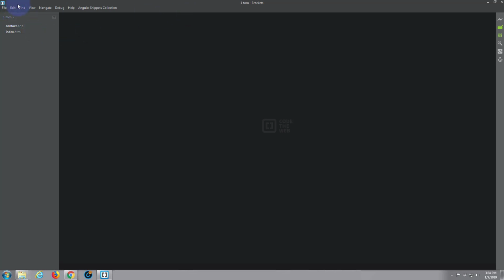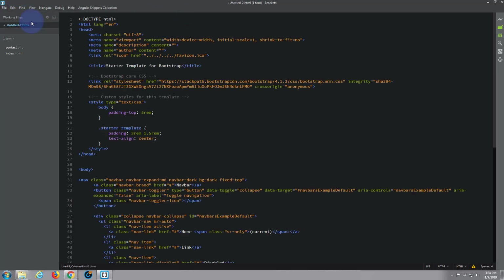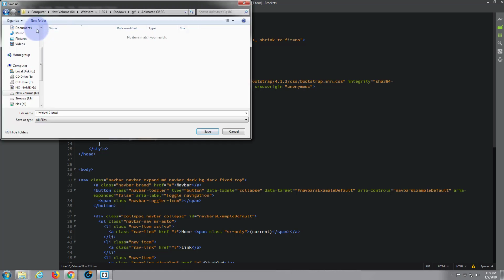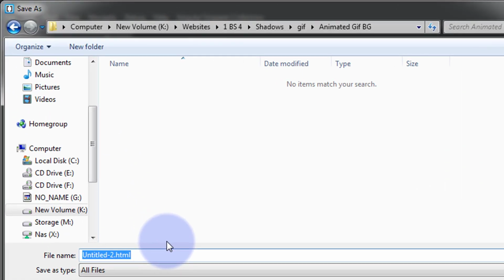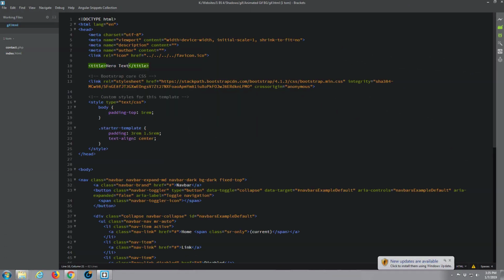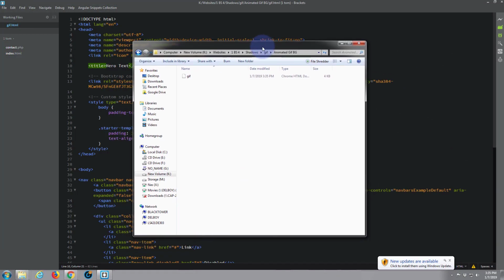So I'm going to open this. I'm going to create a new Bootstrap template. Here we are. Simple as that. And I'll save this. We want to just save it, whatever you want to call it. I'll call it GIF. And it's an HTML document, so we've got to save it as an HTML. Save that. There it is, saved in the folder.